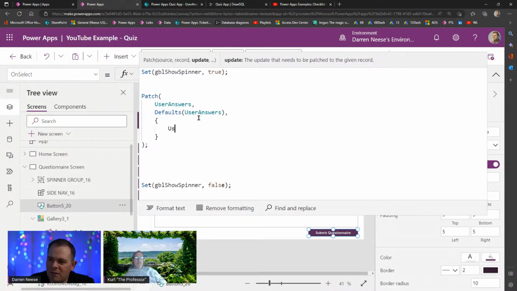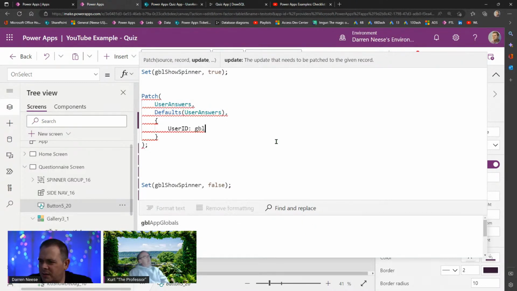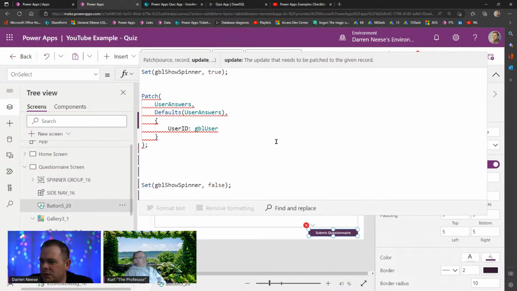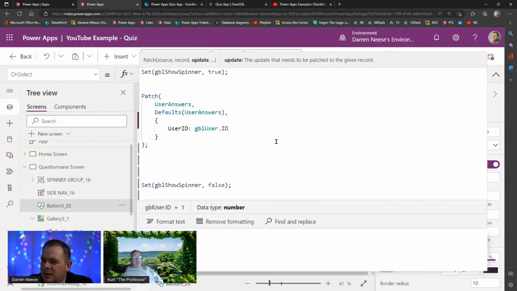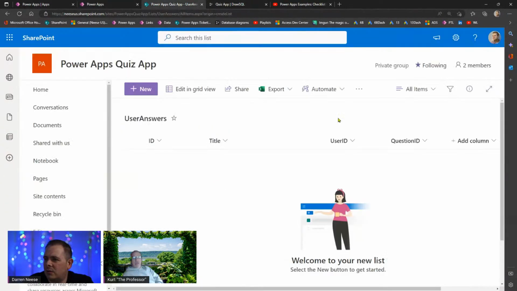Okay, so what we have is a user ID. Now, how do we get at the user ID, Kurt? Didn't we have a reference to that before? On the other screen? So we created a new user, so we should have a reference to that user. Then we put it in a global variable. So yes, we did. So we do have a global user. Yeah, user. We got ID. Okay, there we go. And what else do we have over here in this table that we need to put in? Well, so we populated the user ID, and here's a question ID.